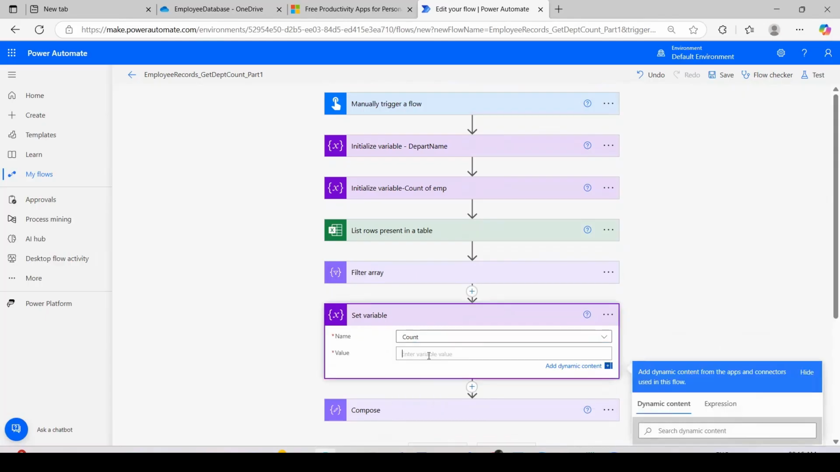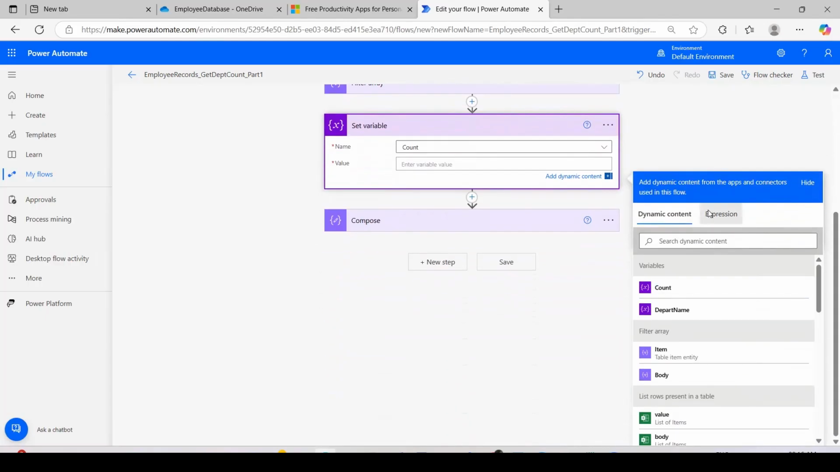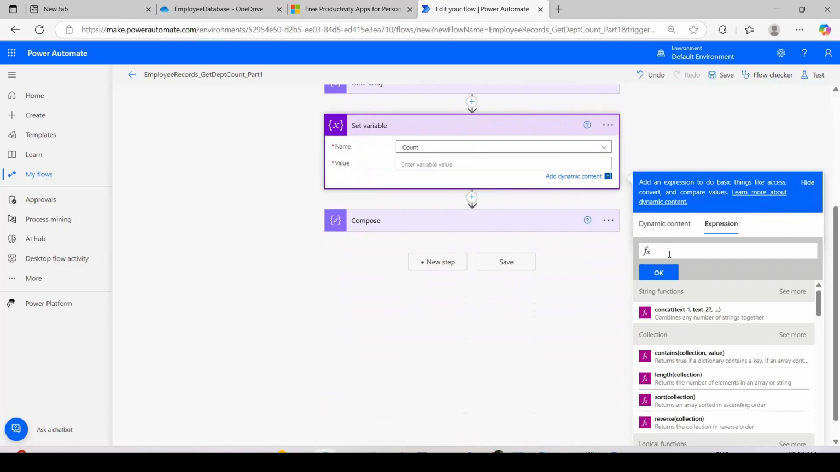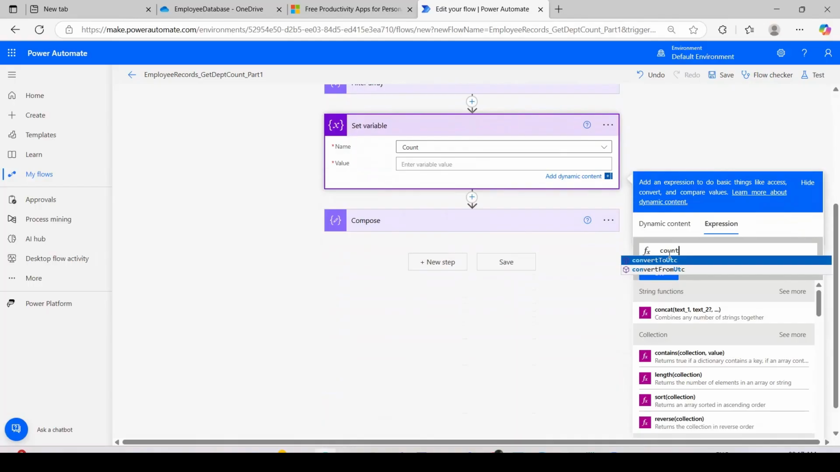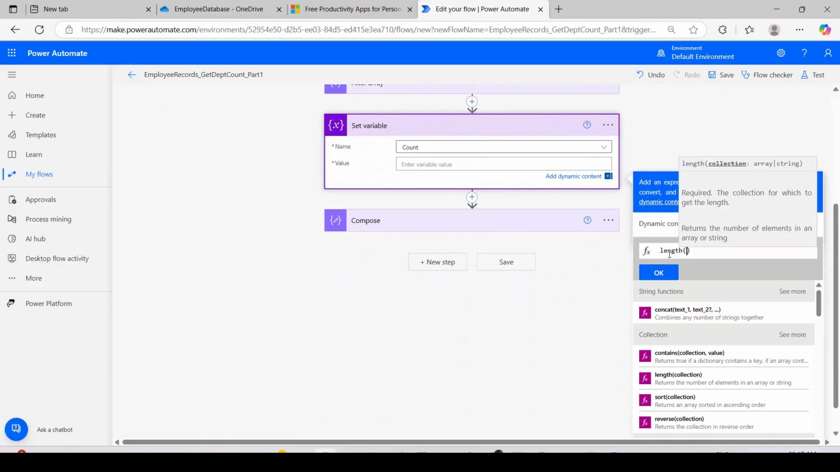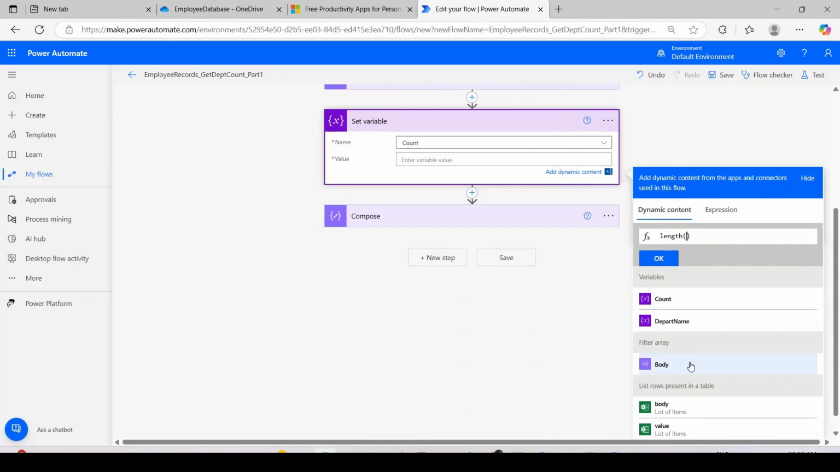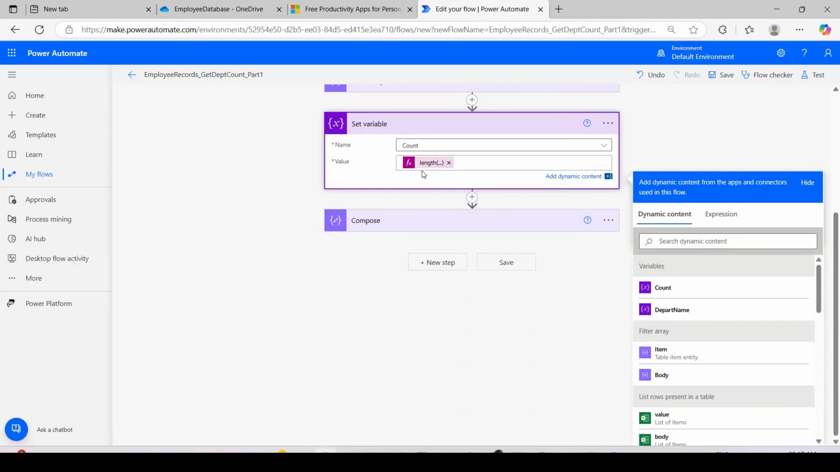I'm going to select the count variable, and here I need to provide an expression. To get the count in UiPath, we used to have something called count. Here we don't have that, but what we have is length. We do have the same in UiPath also, length of an array or length of a collection. Same concept here, but remember you don't have something called count as an expression. Now use length, go to dynamic content. This is the filter array, the previous action. Provide this, that's all. Click OK. Now you have the length in count. Now let's run this.